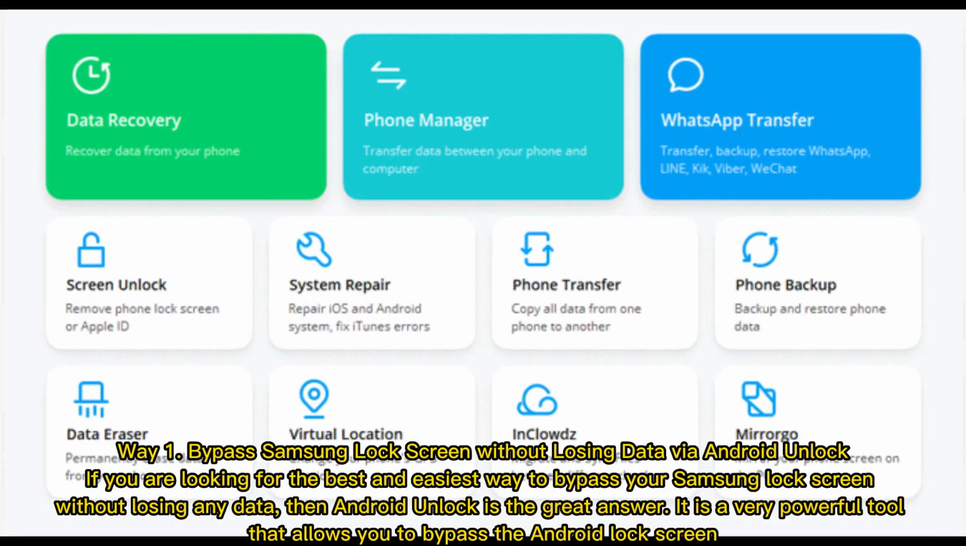Way 1. Bypass Samsung lock screen without losing data via Android Unlock. If you are looking for the best and easiest way to bypass your Samsung lock screen without losing any data, then Android Unlock is the great answer. It is a very powerful tool that allows you to bypass the Android lock screen.